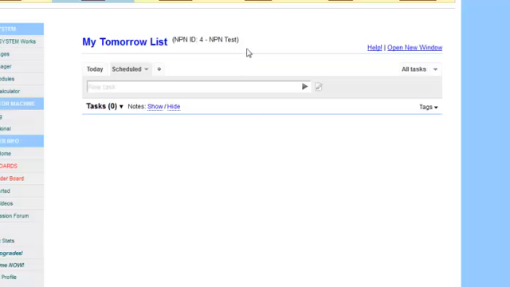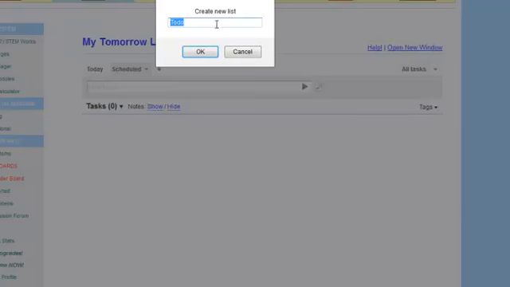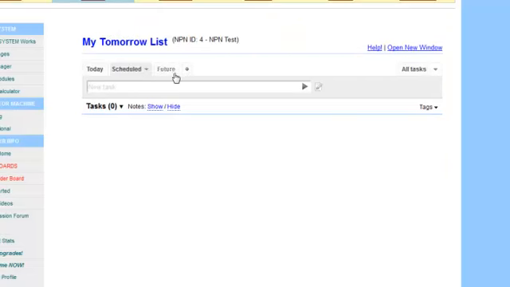And one more I'm going to create for tasks that I don't really have a specific date I want to get them done by, and I know I'm not going to do them today. So I'm going to call this one future. This is stuff that I have planned in the future, but I don't exactly know when, but I know it's in the future sometime. So I've got my today, my scheduled, and my future lists.